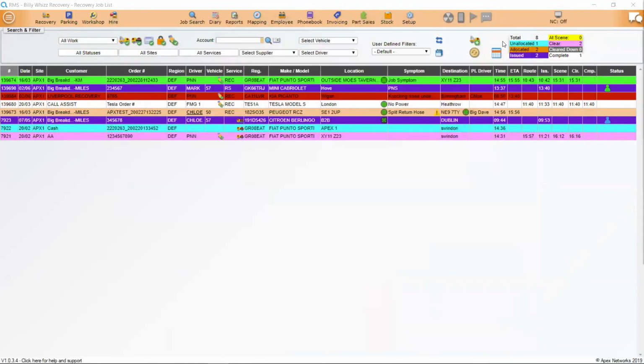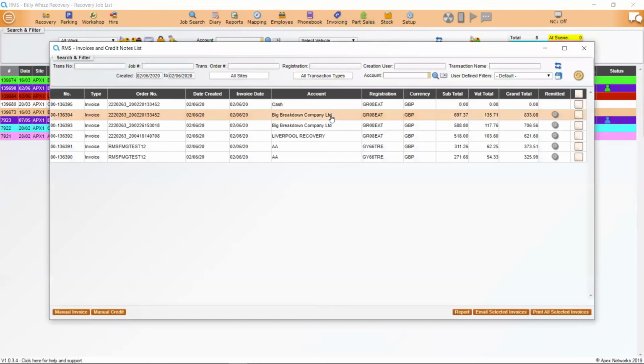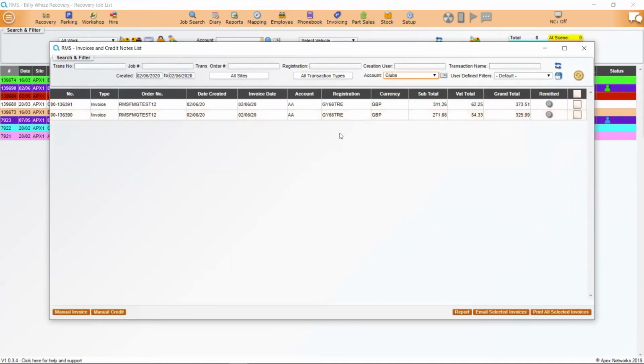Another useful function in the RMS system is in the transaction list. When we go into there, a new filter that has been put is for groups, account groups. For those of you who are using the grouping facility to group certain accounts together, such as clubs, things like that, this will allow you to select those. And it makes it much easier if you're just dealing with the invoice for a certain group sector. We put clubs there, and immediately that will just filter out the invoices for clubs.